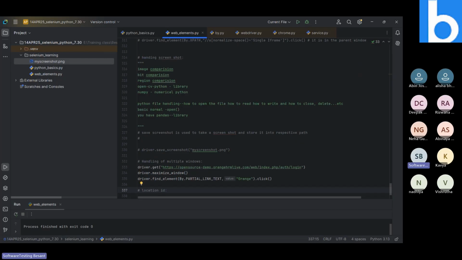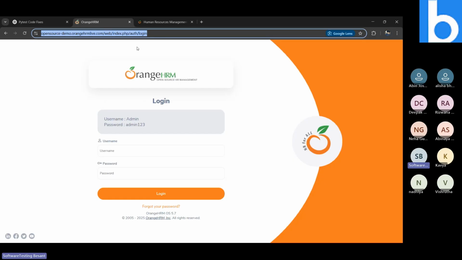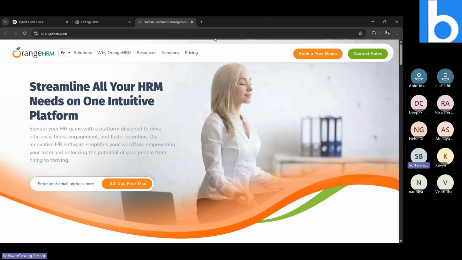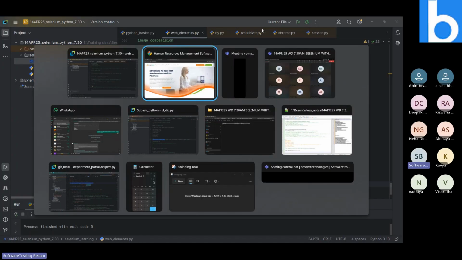That location ID is a unique ID, and it is very, very important. The location ID is a unique ID for each window. For example, this window has some unique ID, and that window has some unique ID. If we have additional pages, all the pages have a unique ID. This ID is created in runtime only. We cannot get it from the inspect page.